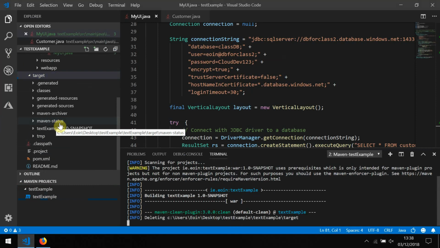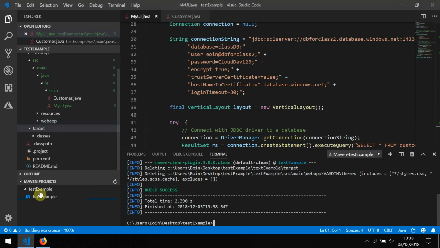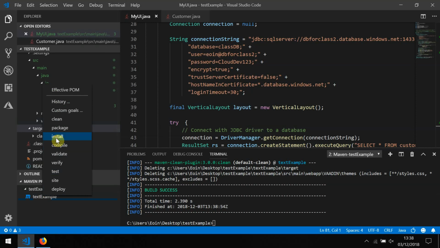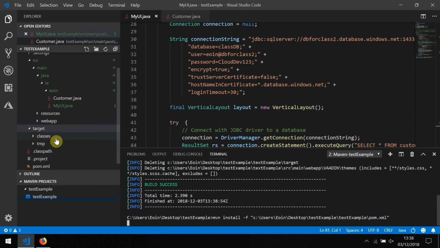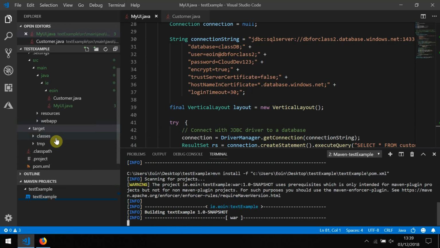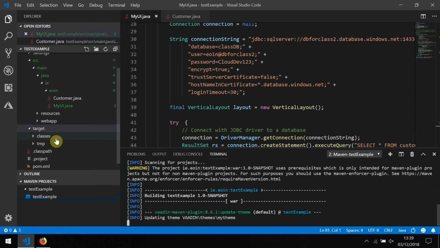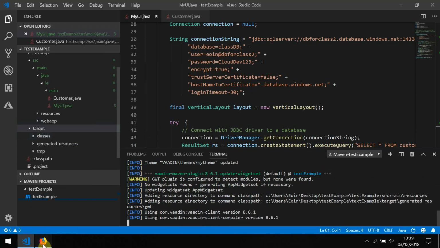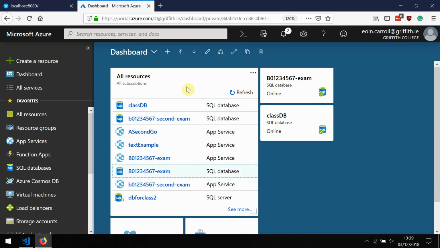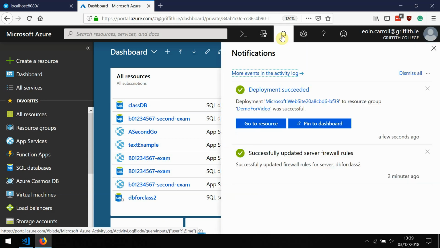And this one's pretty quick. And then I'm going to right click again and I'm going to go install. And this is just getting everything prepared. It'll construct our war file for us. It'll remove any unnecessary or unused resources and make sure that we have a minimally sized war file for upload. Okay. I can see now that if I click on my options here, deployment successful. So demo for video was successful. Let's go to it.